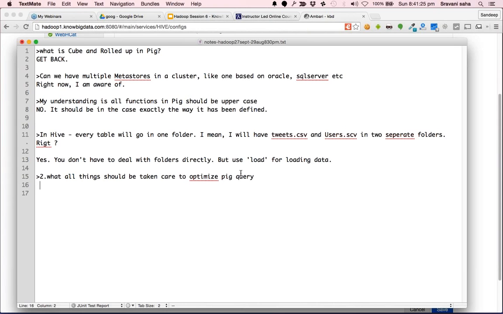All right. First, we have to make sure that there is no shuffling if we don't want it, meaning there is no reducer if we don't want one. So minimize the need for reducers. If you know that there is no need of a reducer and still it's creating reducers, then you need to pay heed to what exactly you are doing.